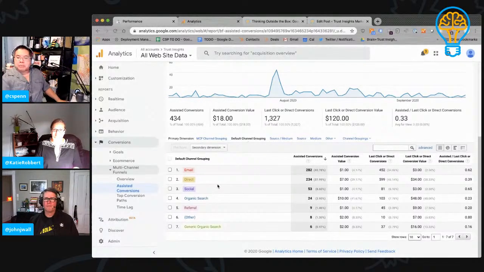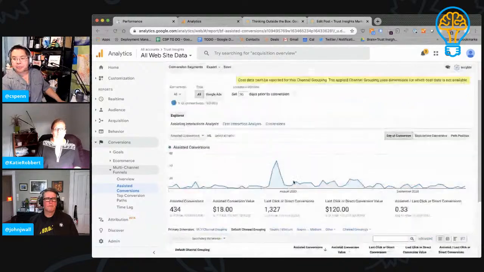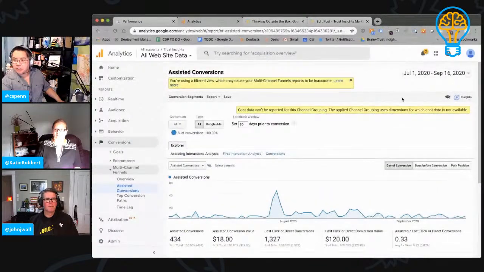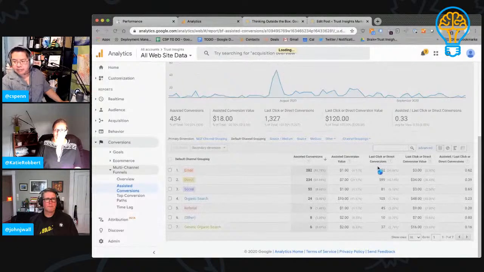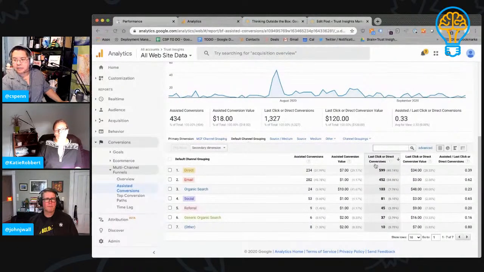In this case, what I'm looking at here is organic search from an assisted perspective, meaning that it was part of the path to conversion, but was not the last thing somebody did. It was the number 4 channel for the period July 1 to yesterday for the Trust Insights website. If I click on last click or direct, meaning it was the last thing somebody did, it's the number 3 channel, right? So it's important.